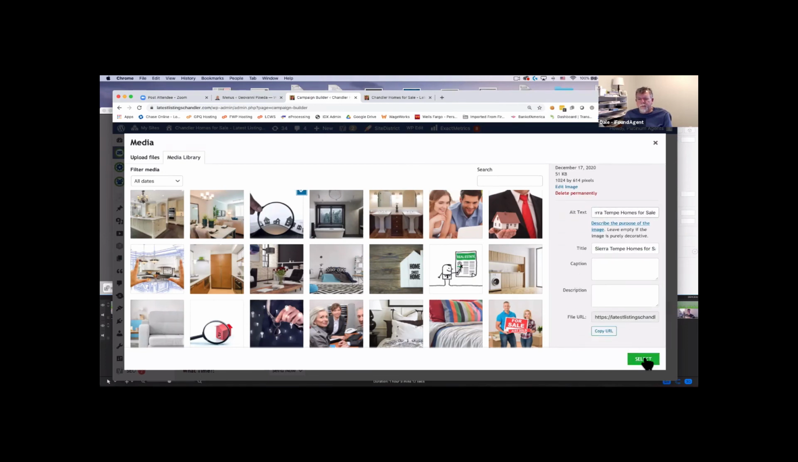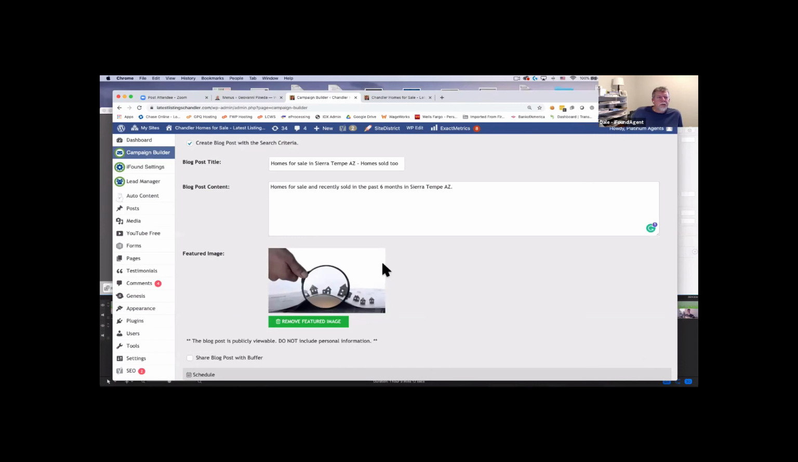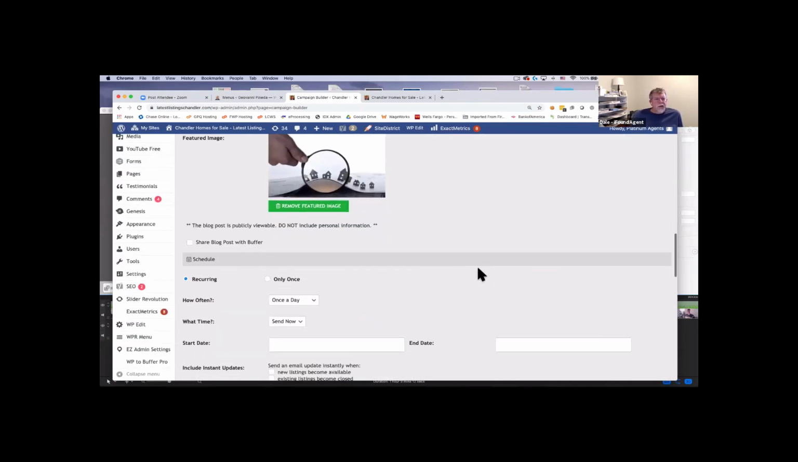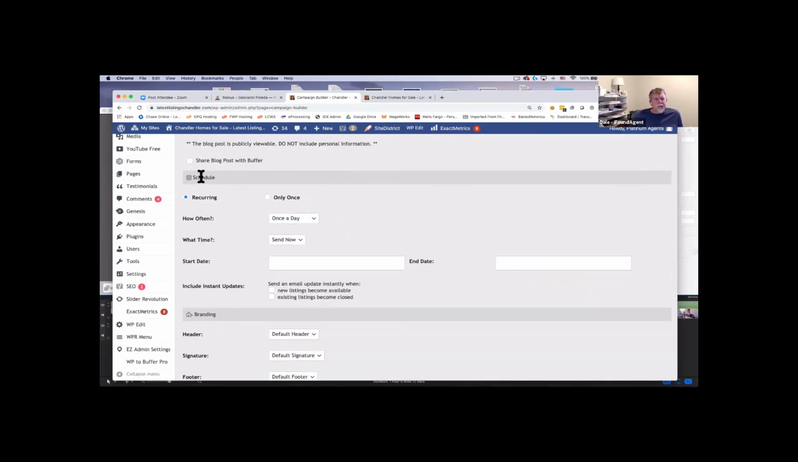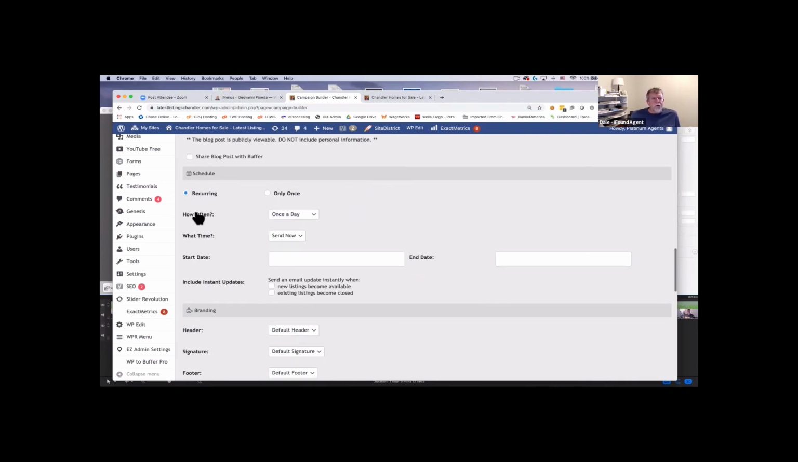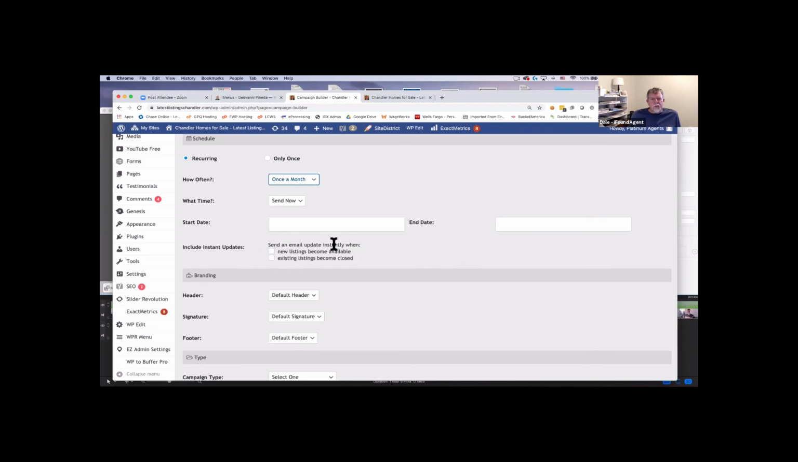And I insert. So there's my featured image. And then I come down here. I now want to schedule my monthly recurring campaign. So recurring, how often? Once a month. Send now. I don't need a start date or an end date. This is new if you haven't been in our class in a little while.